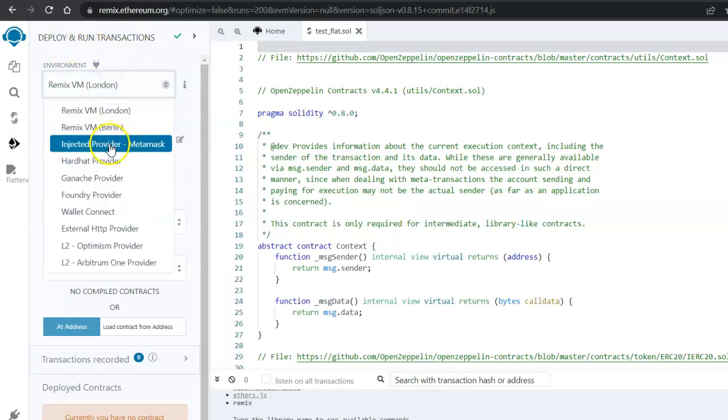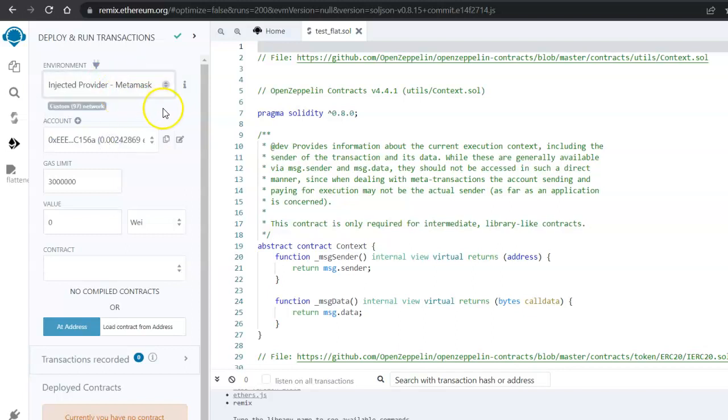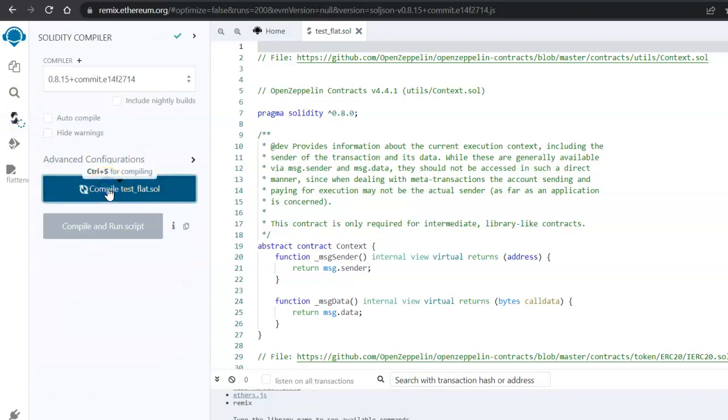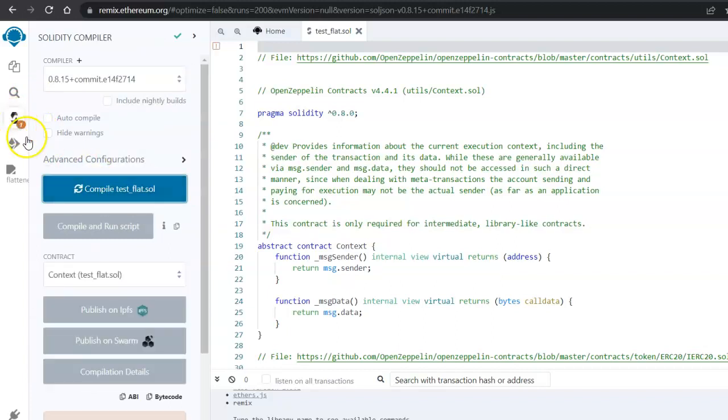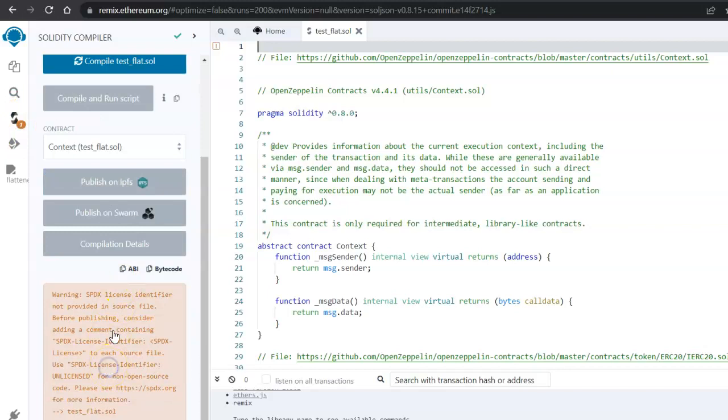Make sure you are also selecting here the MetaMask and leave everything as it is. Okay, because I don't see it here, I have to compile it again. So just click on compile. Just ignore these things because they are saying the warning, SPDX license identifier not provided in the file. You may ignore this, or you can just put this identifier there.